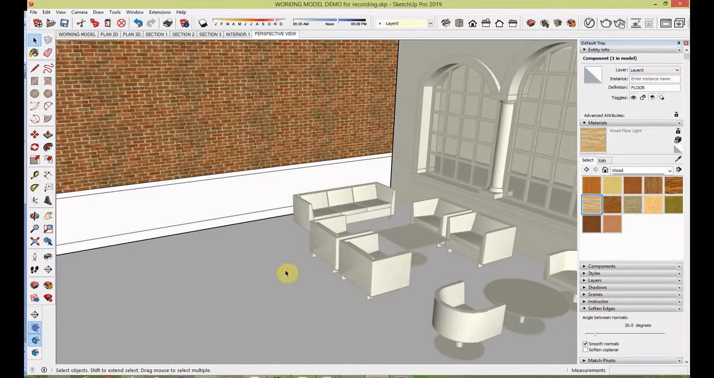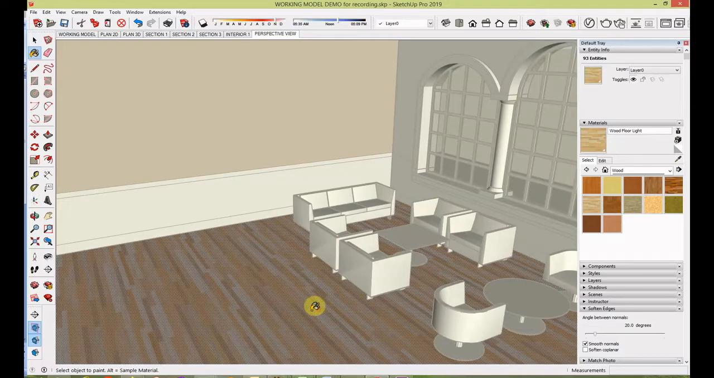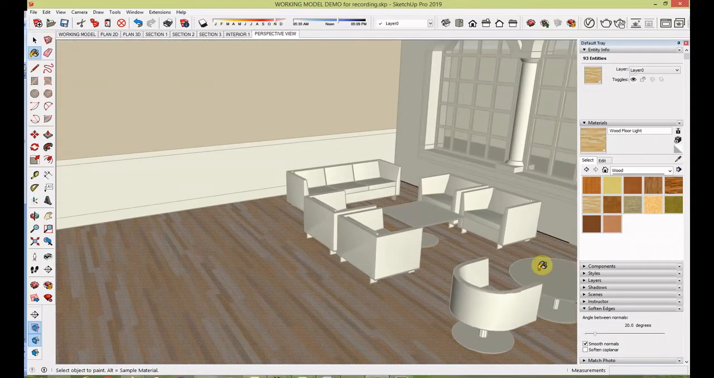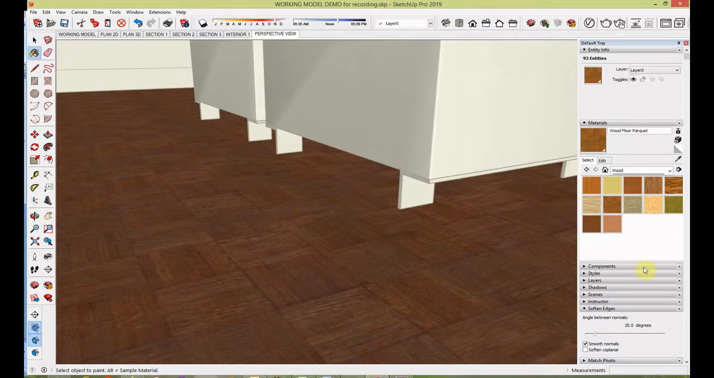So again, the first thing I'm going to do is double click and keep double clicking until I have the flooring highlighted. Once I have the flooring highlighted, I know that that is the surface that my wood flooring material is going to be applied to. So I've just selected this wood floor light here, and I'm just going to click on it, and it put that pattern right on my floor. I can choose another one. Here's a wood floor parquet. I've got a parquet floor on.